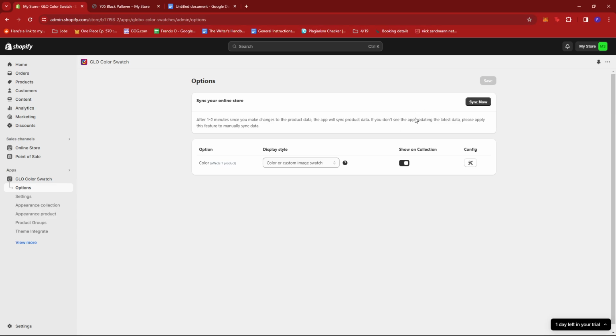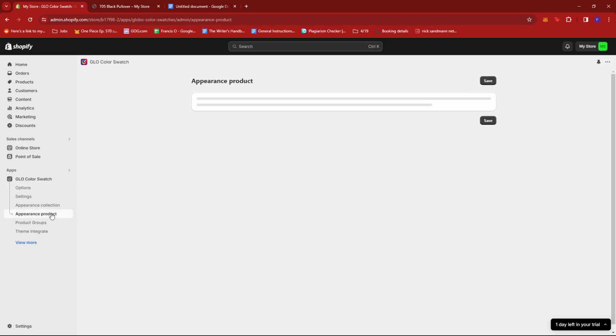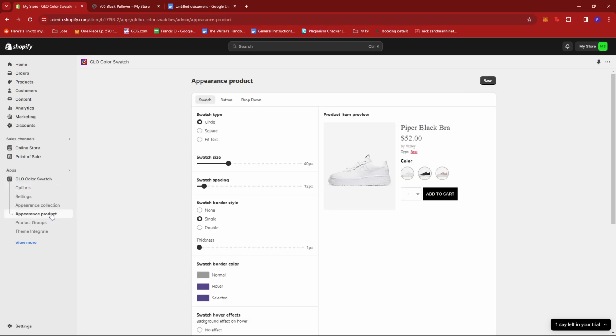So once that's done, on the display style here, there's a drop down. Just select color or custom image swatch, enable the show on collection, and hit save. Once that's done, we're going to go ahead to appearance product. So in here, we're going to be able to edit how our color swatches look on our page.